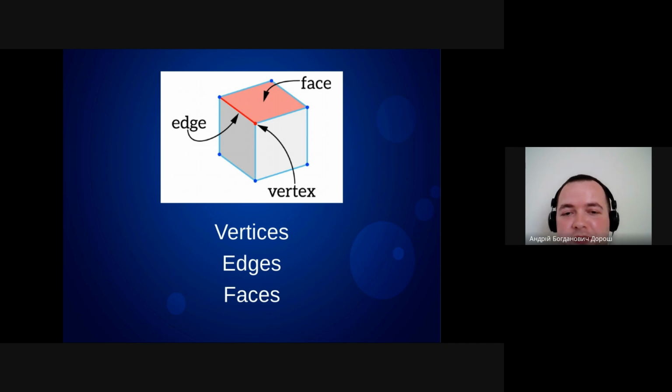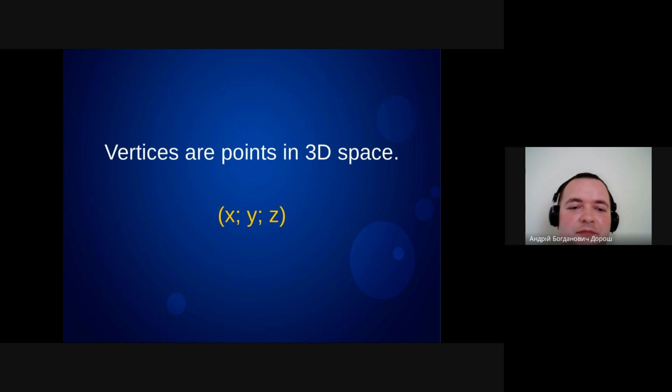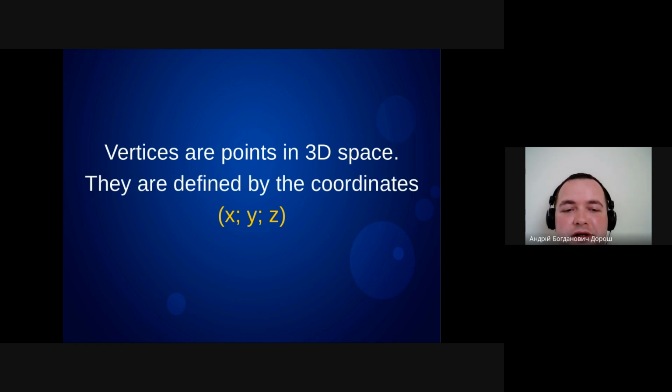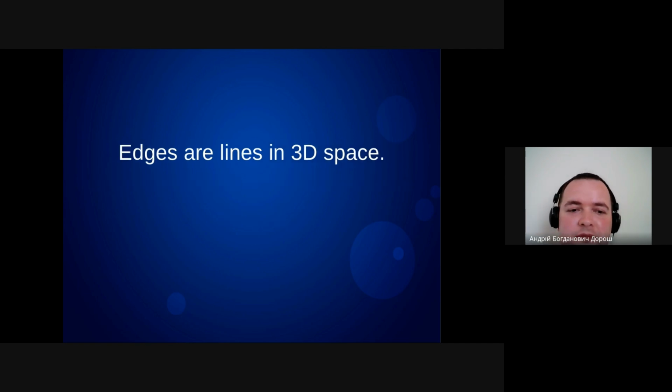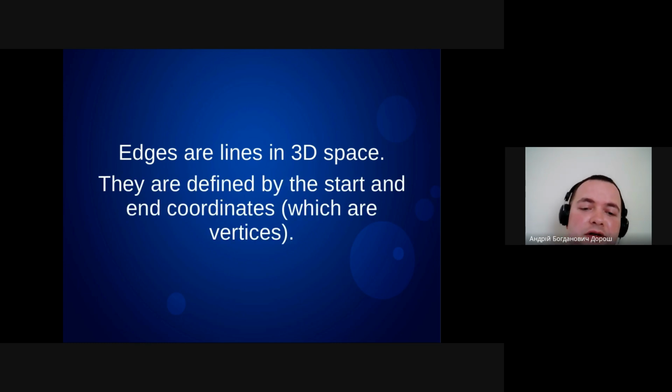The vertex is just a point in 3D space. An edge is just a line connecting two points. And a face is just a polygon. So vertices are points in 3D space, and they are defined by the coordinates x, y, and z. Edges are lines in 3D space, and they are defined by the start and end coordinates. The start and the end points are vertices, and therefore they are also defined by x, y, and z coordinates.